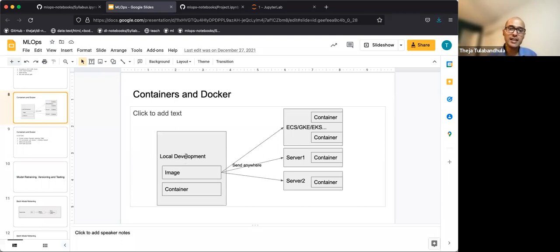We'll see how to go from a file, like our Flask script, to an image, and from an image how to run a container. We'll recap that. Once we have an image, we can do 100 different things, and that's what this figure is trying to show. If you have an image, you can always run a container from that image locally.